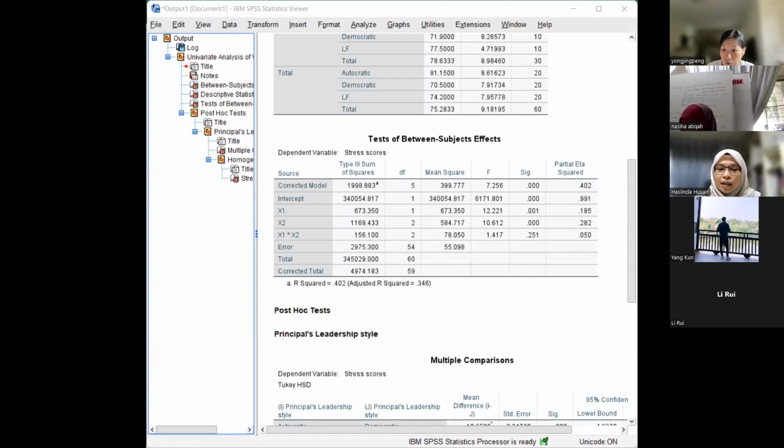Okay, HO is? Mu1 equals mu2 equals mu3. What we're saying is mean for autocratic equals mean for democratic equals mean for laissez-faire. Against the alternative hypothesis, as what we did for one-way ANOVA, not all means are equal. That will be step number 1.